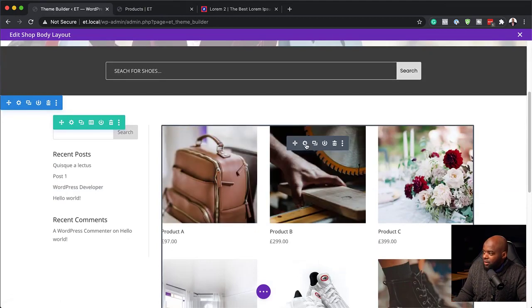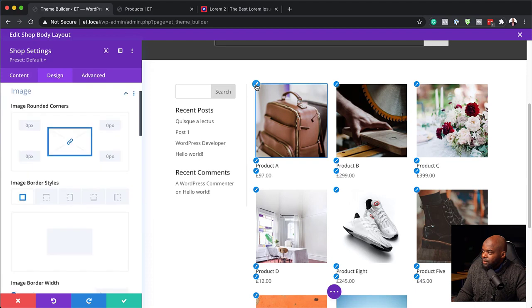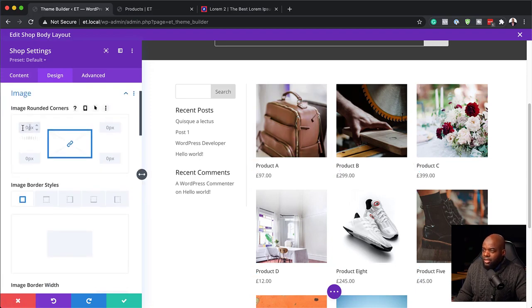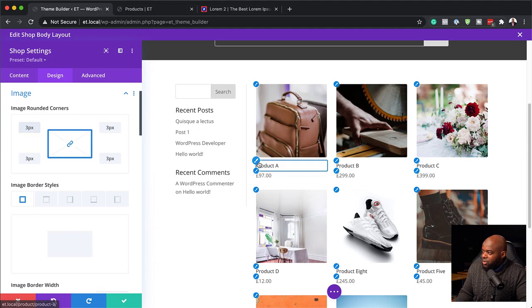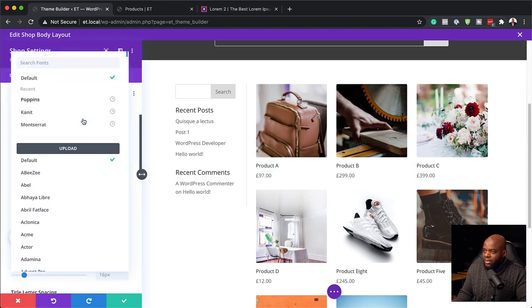So what I'm going to do now is to click here on my module settings. So what I can do straight away is to click here on this paintbrush tool. Now this is going to bring us into our settings. So I'm going to add some rounded corners here and it's only going to be about 3 pixels. I want it very, very slight. Okay. Next, I'm going to also work on my product titles, making sure everything is consistent.